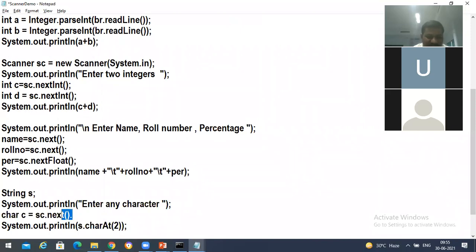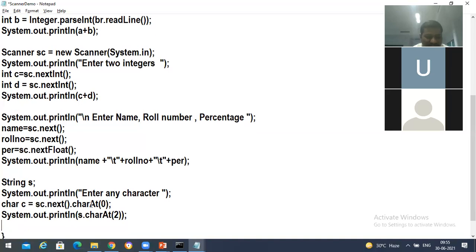What is the purpose of this sc.next()? It reads a token in the form of a string. That means it will be considered as a string, and from this string, I need the first character.